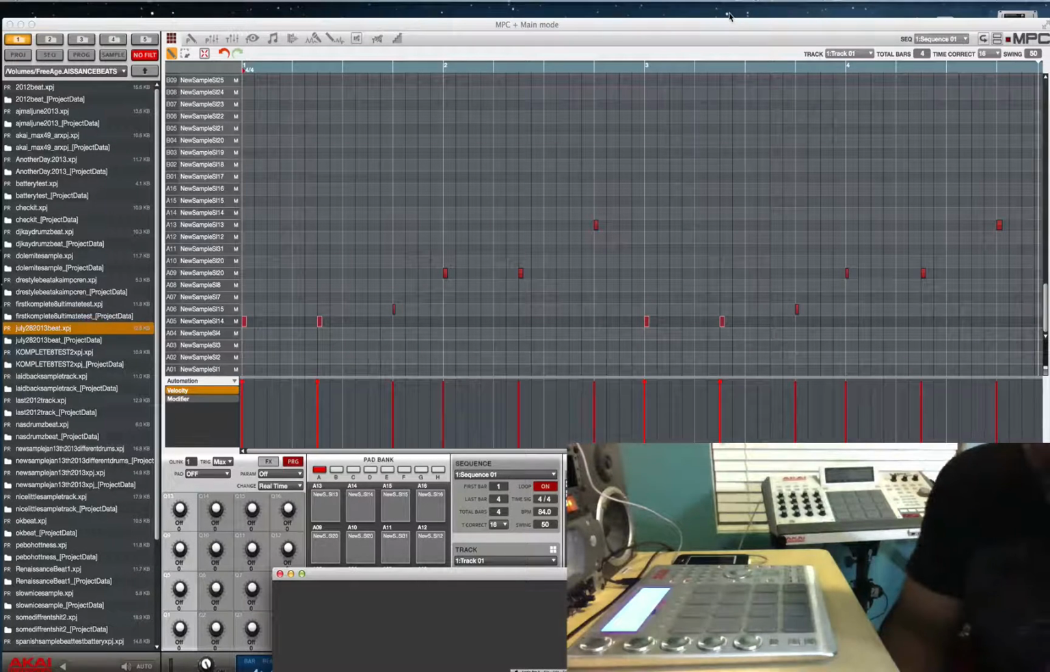First beat on the MPC Studio, chopped up on the MPC Studio. Chopping samples on MPC Studio is pretty easy. It's not hard at all.